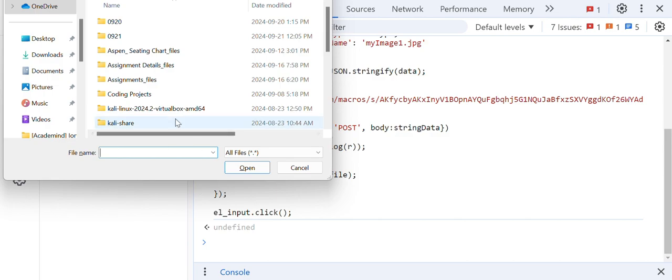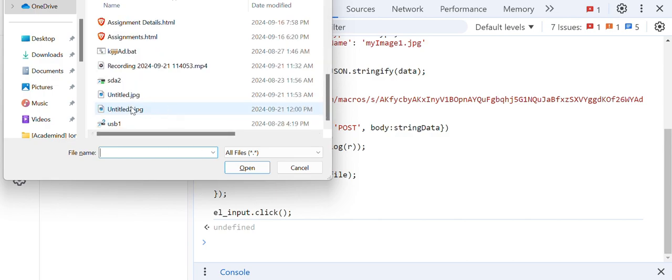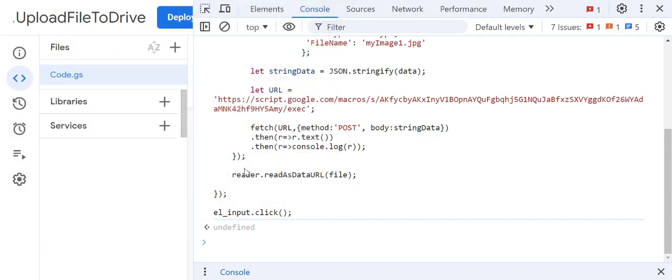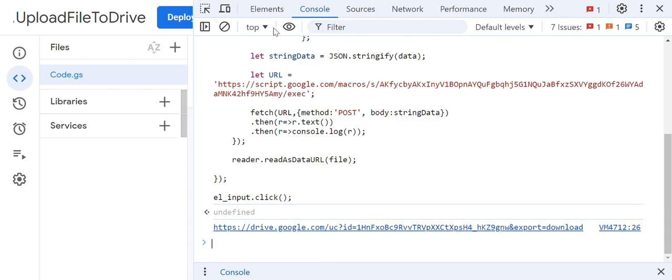So now I clicked on it. It's opening it up. I'm just going to use a picture, this picture here, and hit open. Could wait a couple seconds, and we'll see what happens. Okay, so it returned this to me, the address. What's really important is this part, the ID part. From here to here. That's important if you want to see the picture.